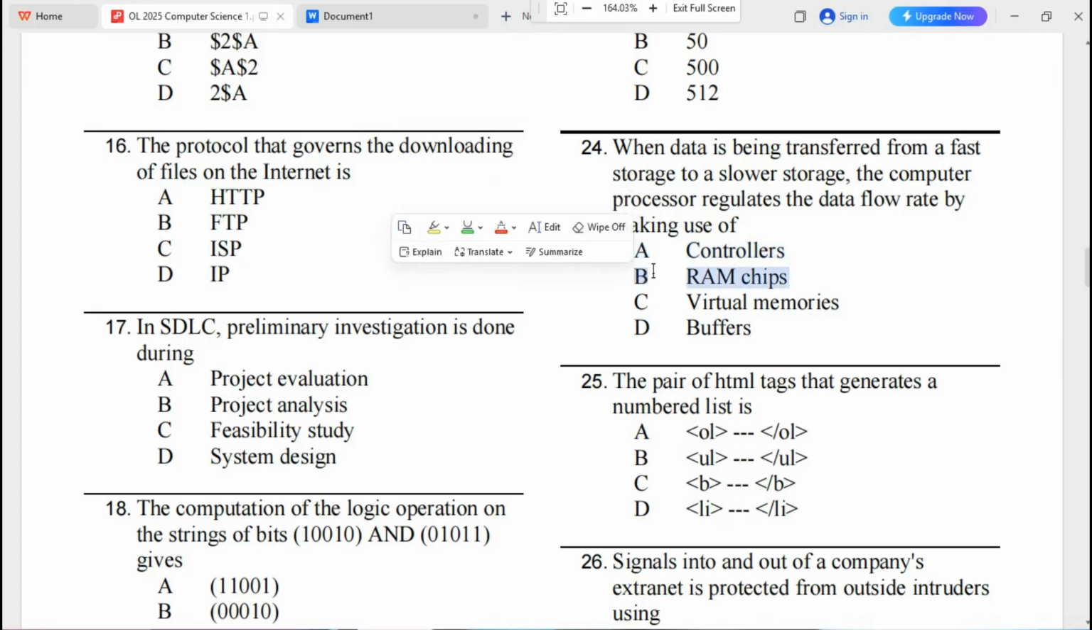We have option B, RAM chips. RAM chips are generally used to store data for applications currently being used by the processor. Option C, we have virtual memories. Virtual memory is simply the part of your local storage which your computer uses as RAM in case your actual physical RAM gets full. Option D, we have buffers.